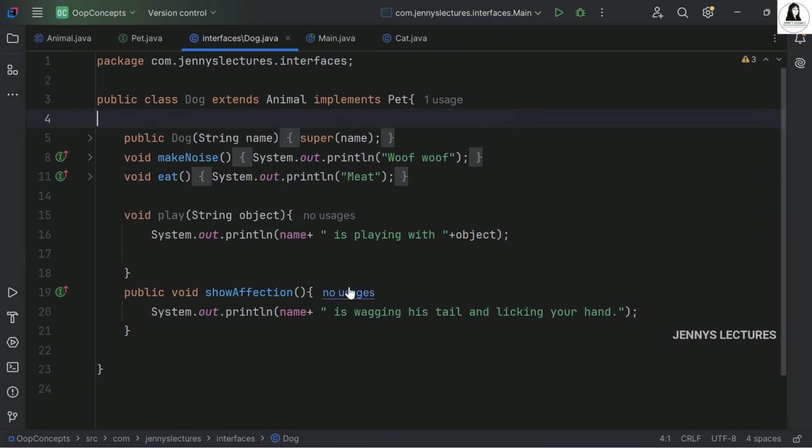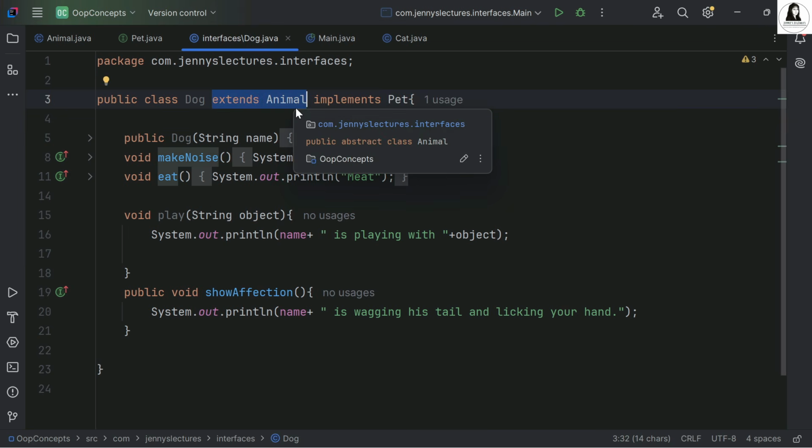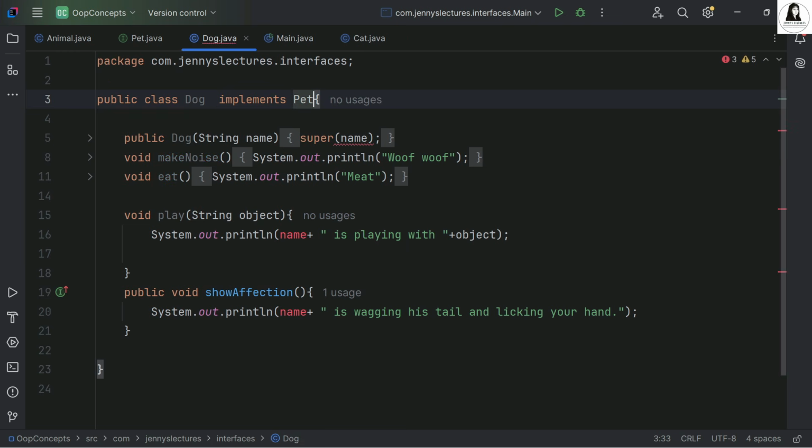So one more thing you need to take care of. If a class is inheriting from a class as well as implementing an interface, the order should be something like this. It first extends the class, then implements the interface. If you write it like this, first implement Pet and then extend Animal, it will give you an error. See, there's a red line, right? So this thing is not allowed. This should be first. The priority is given to the classes, then interfaces, in most cases, right?